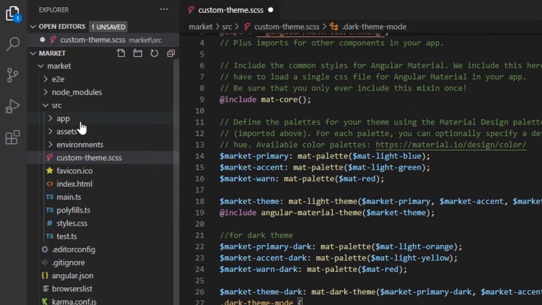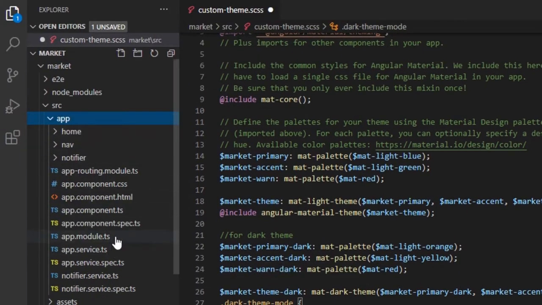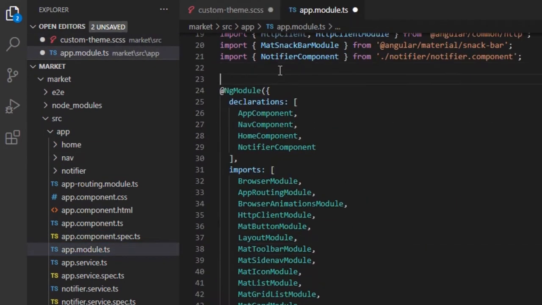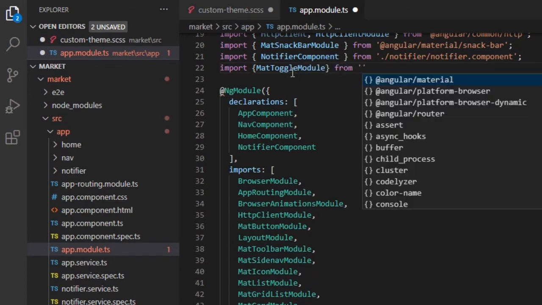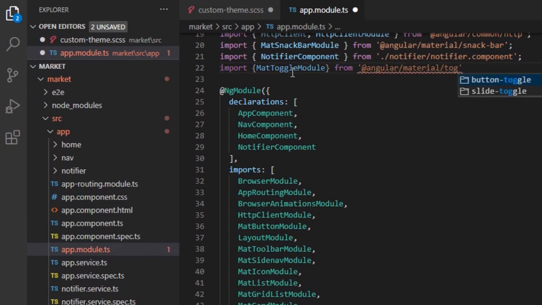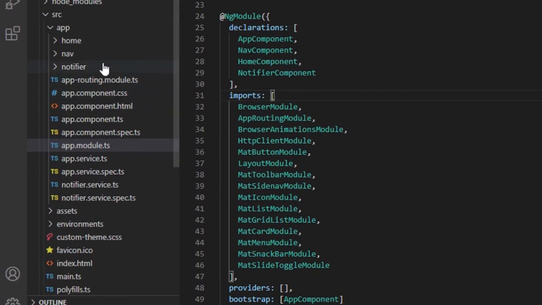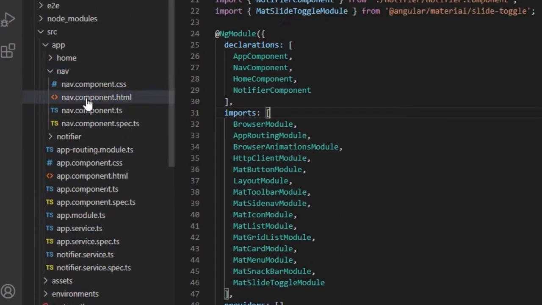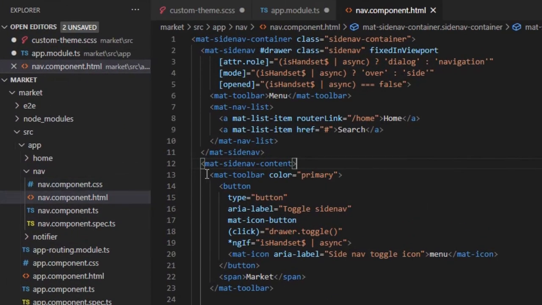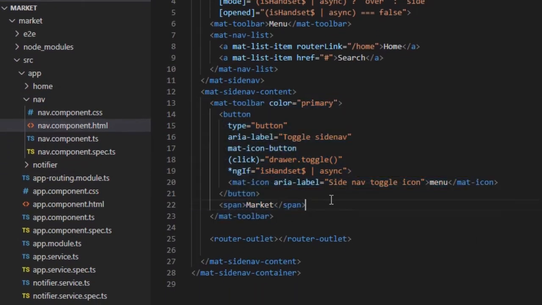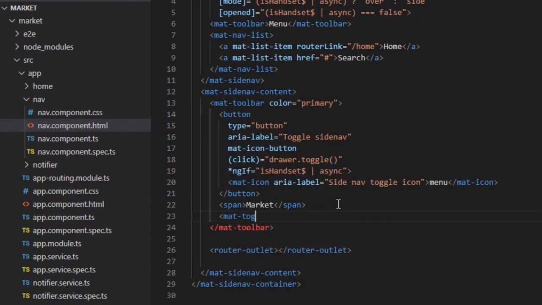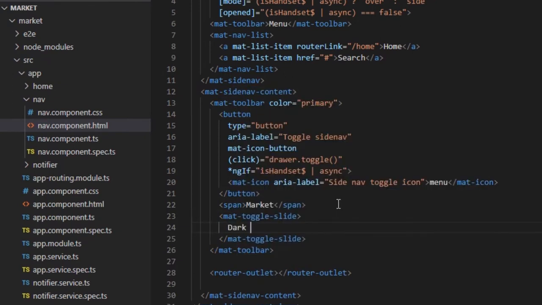Let's create a toggle switch in our application, to switch between themes. For that, first open the app module file to import material toggle module. Now, open the nav component's HTML file. Here we can see the title market which will be displayed on the toolbar. Let's add a material toggle switch after the title. For the toggle, we will give the text dark theme.